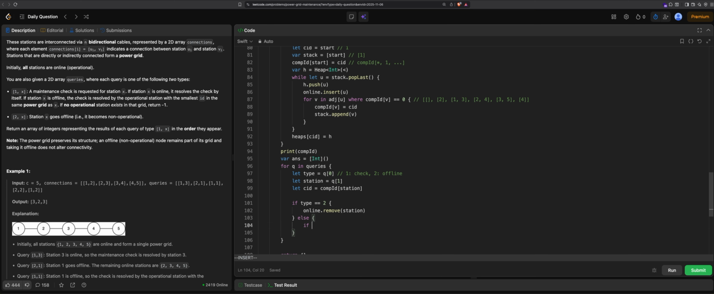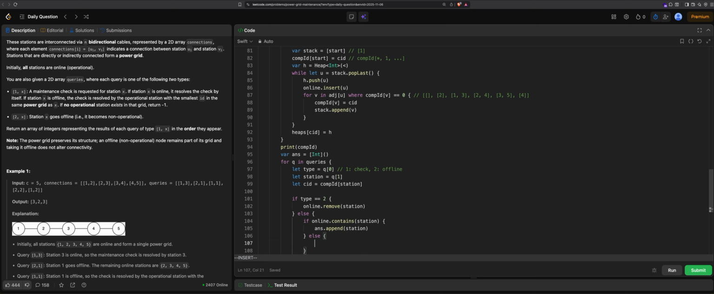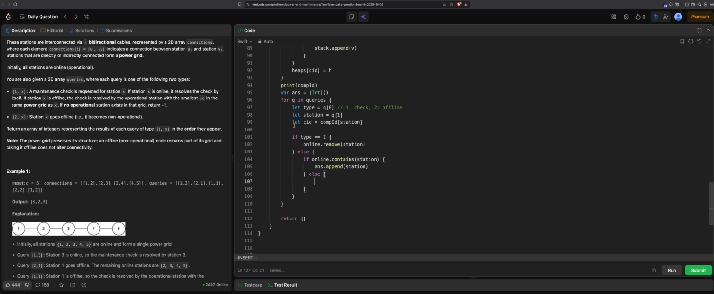To check, we have to make sure the station we want to check is online or not. It's really straightforward since we're using the set data structure, and then we can check if the station is online. If so, we just append that station ID to our answer array. If the station is offline, that is where the real meat comes in.